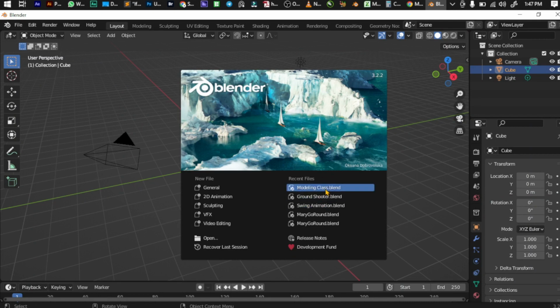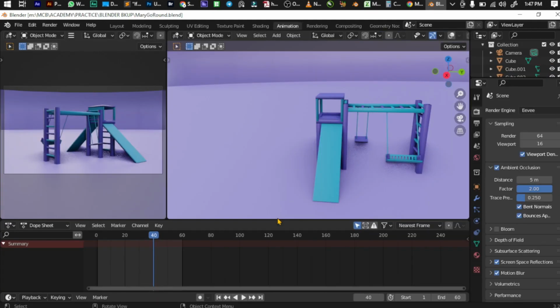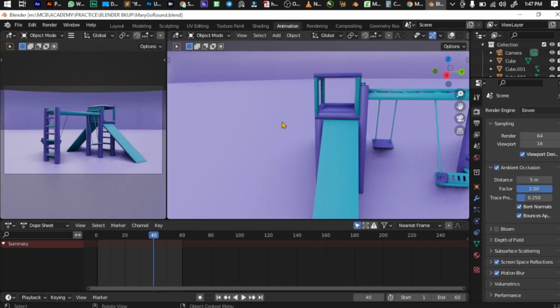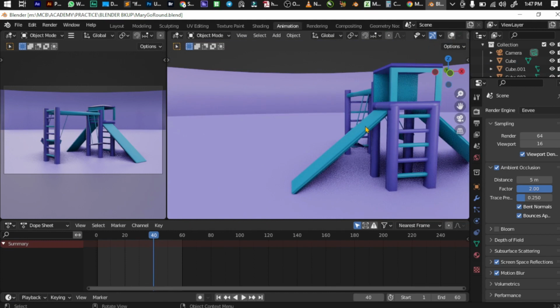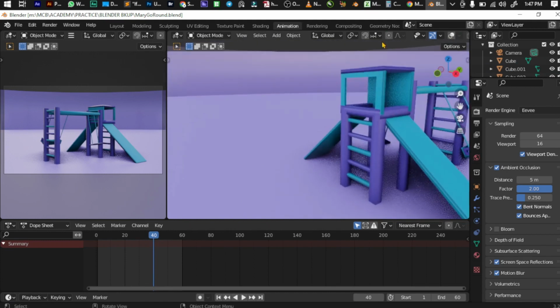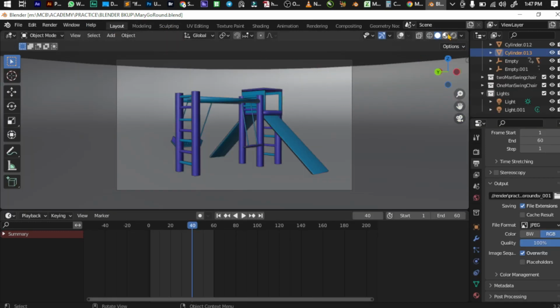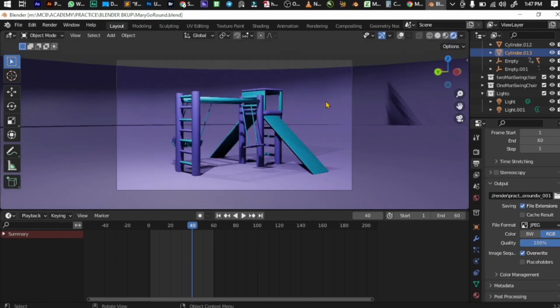Let me look for one of my jobs I did. Swing animation. Okay, I did this thing now. Like I built it. So let me put the light thing. Go for layout. So we have light here. Look at this layout. I even have two lights here.